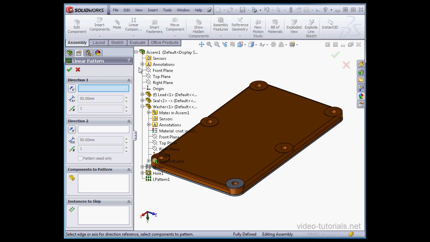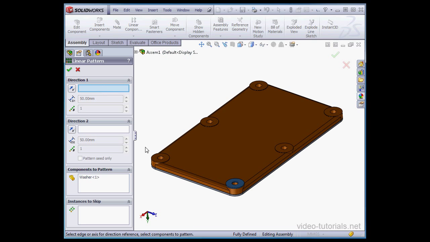First, we select the component to pattern. I'm going to select my washer. Let's collapse this branch. Collapse the tree, actually. Now activate the direction selection box. Select this line. Instances, 3. Distance, 90 millimeters.